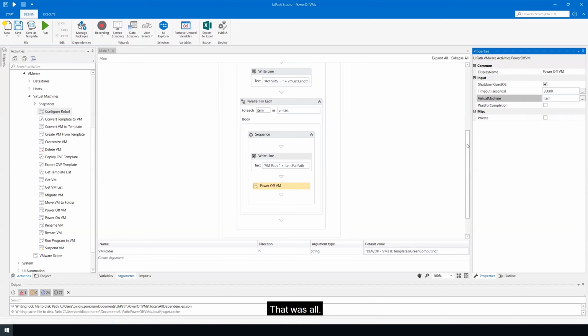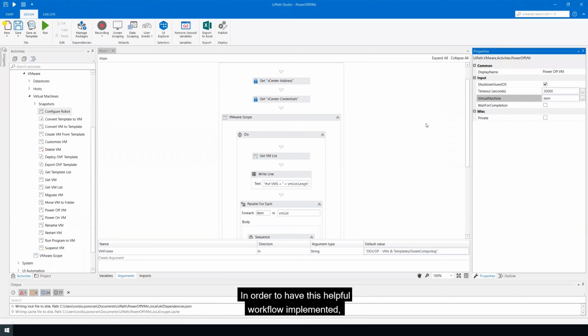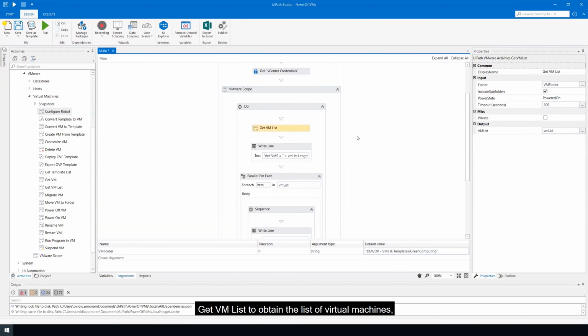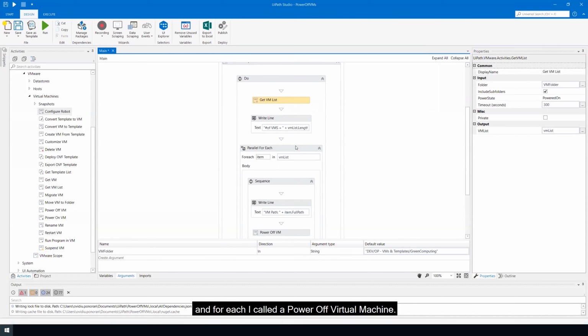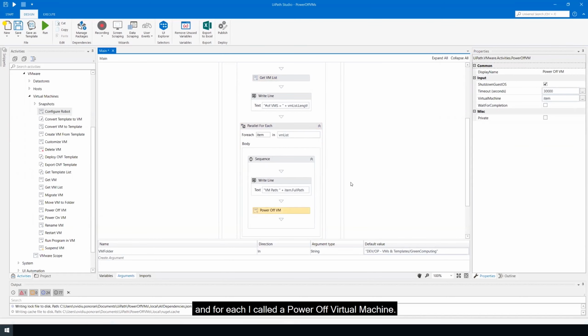That was all. In order to have this helpful workflow implemented, you need to use only three VMware activities: VMware Scope as a container, Get VM List to obtain the list of virtual machines, and for each, I called a Power Off VM.